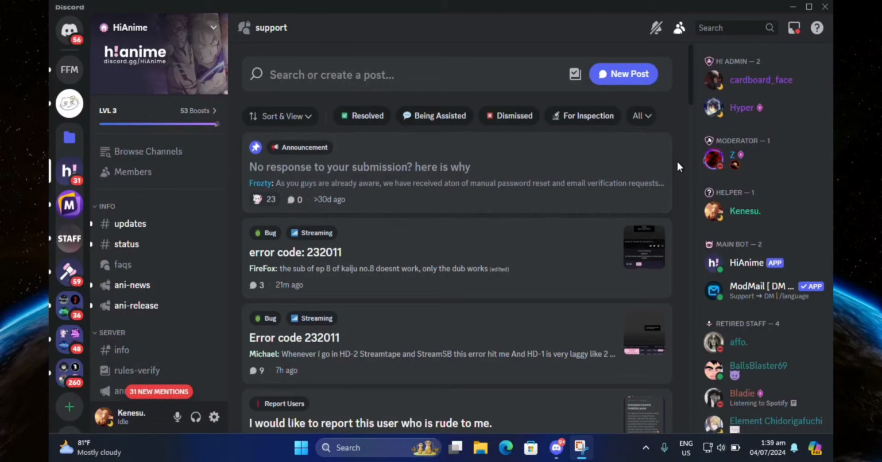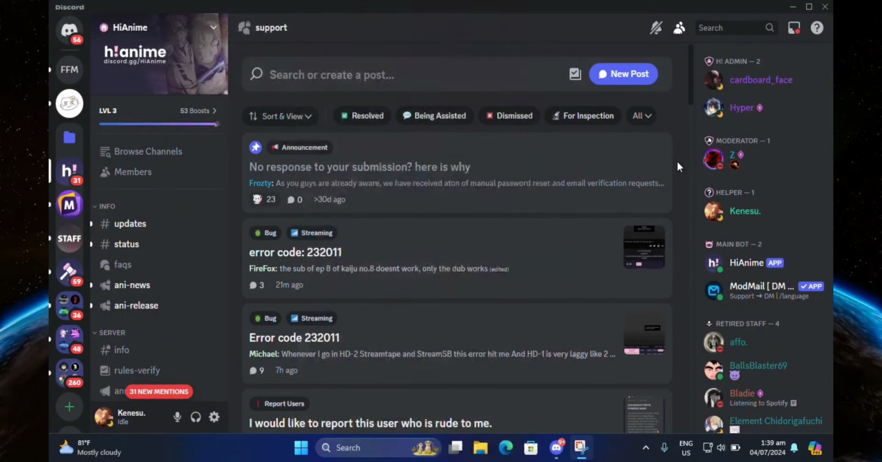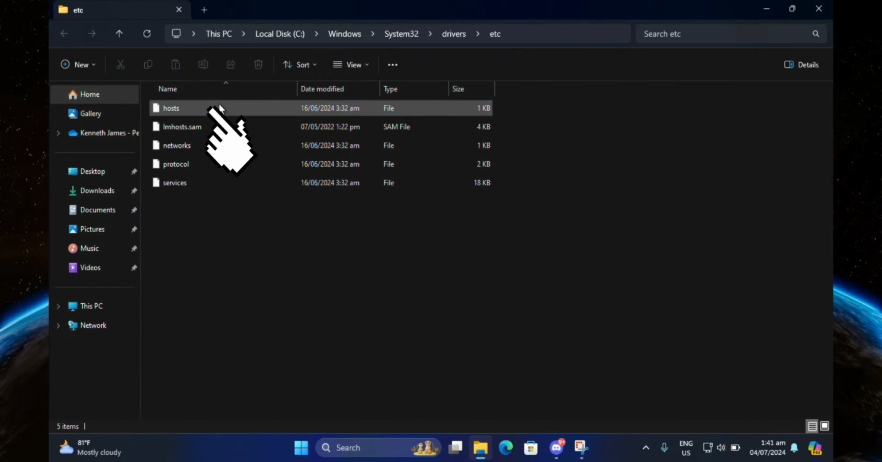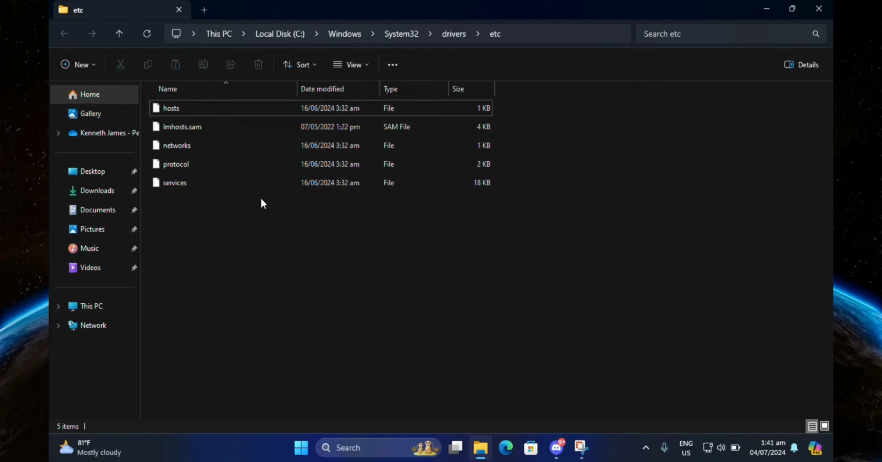So first thing you want to do is you want to hold Windows and R at the same time on your keyboard. Then you're going to type this in. Just pause the video, and after you've typed this in, just hit enter on your keyboard or click OK. From here, you're going to right click on host, then you're going to click on properties.